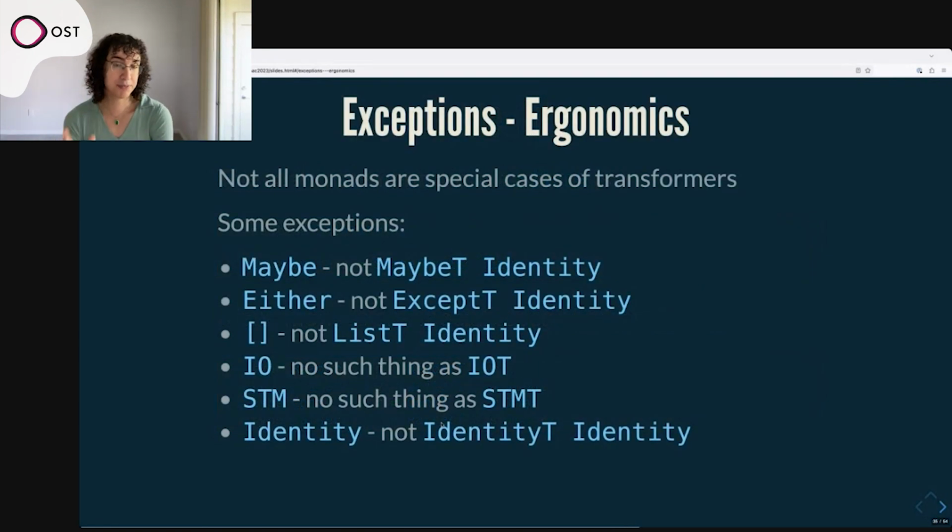But not all monads are special cases of transformers. For example, the Maybe monad is not a special case of MaybeT Identity. In fact, that would be a bit difficult because MaybeT is defined in terms of Maybe, so you'd have a loop there, which would be problematic. You could define separate types, but whatever. For the same reason, and also for ergonomic reasons, it's just easier to use the Maybe type if it's not a monad transformer.